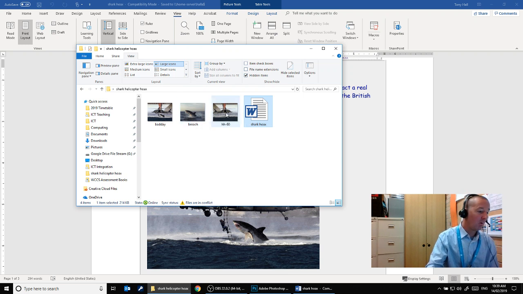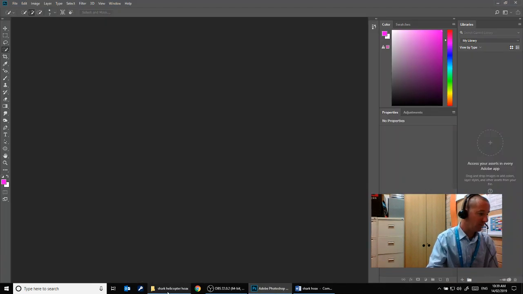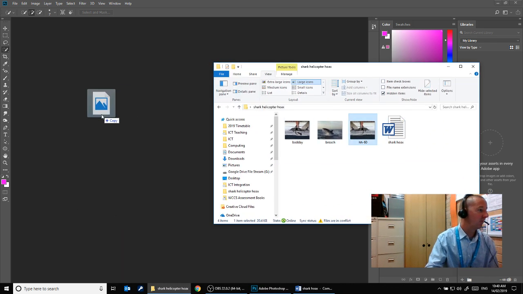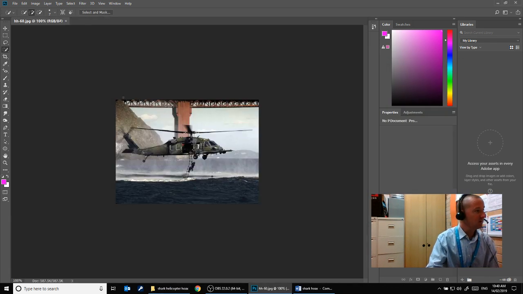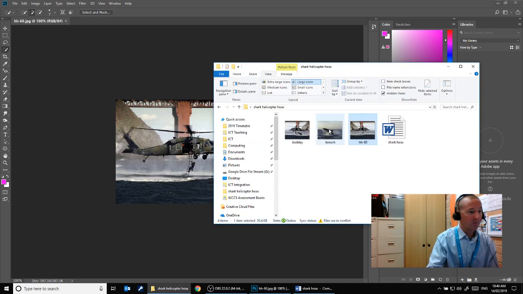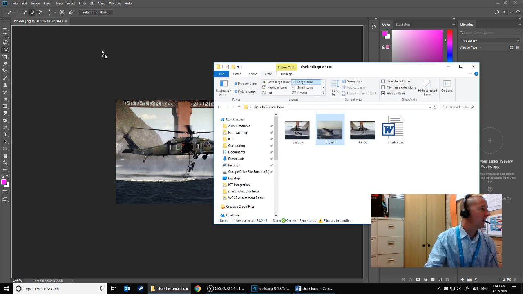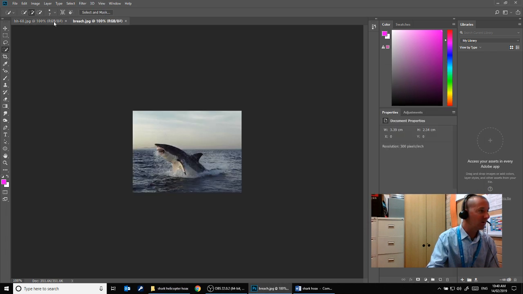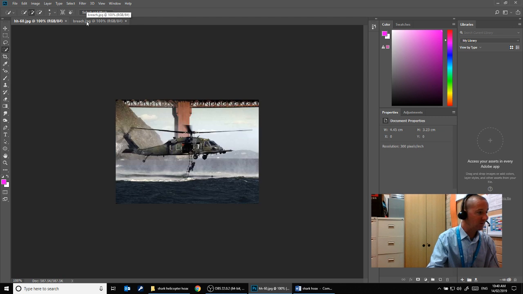Okay, so what we're going to first of all do is need to get those photos into Photoshop. So here's Photoshop open, and I'm simply going to drag and drop the helicopter in, so that will open in Photoshop. And what I'm going to do is grab the shark, and rather than dropping it on top of that image, I don't want the two images in the same image just yet, I'm going to drag it up to the tab so that it will open as a separate tab there, so I can then switch between the two photos as I need to.